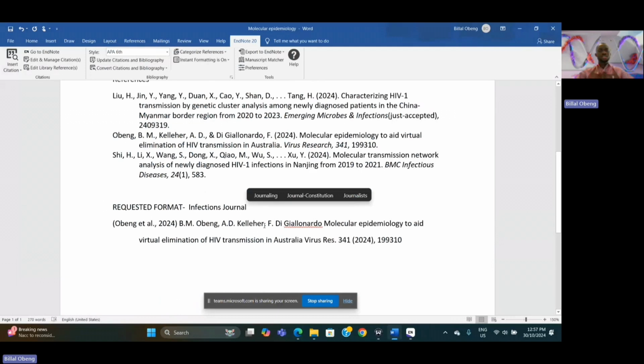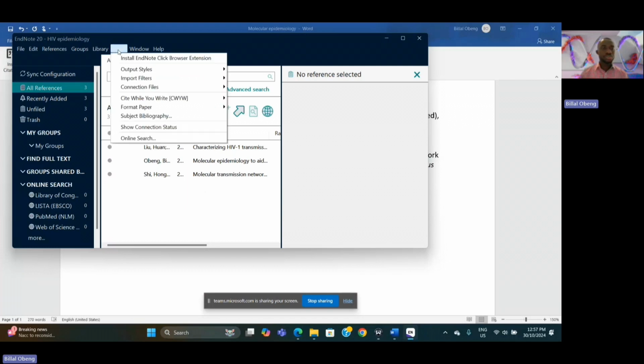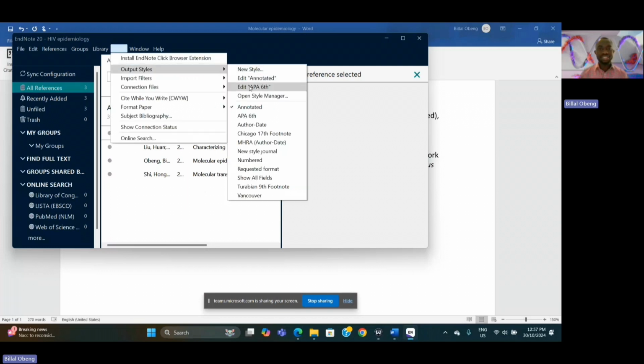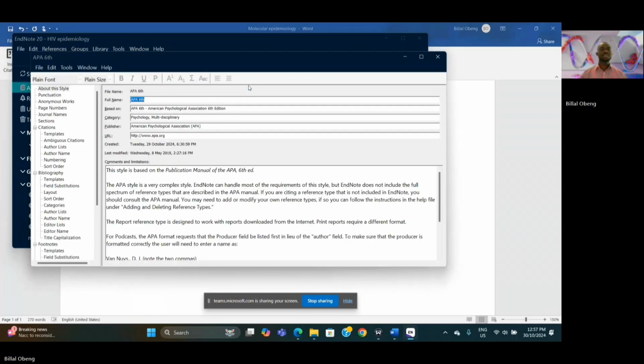So we want to edit our format to suit this journal called infections journal. Okay, and we are going to edit the APA style to that. Okay, all right. So we click on the tools, go to output styles, and then this is edit APA. Okay, so we click on that and a new window opens up.